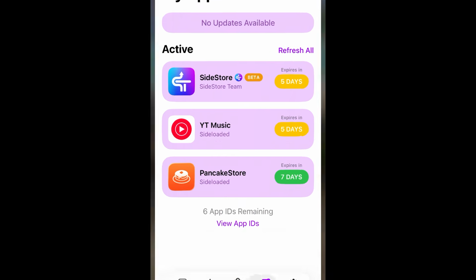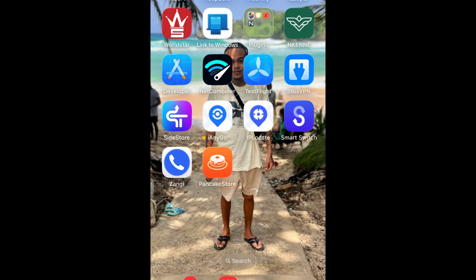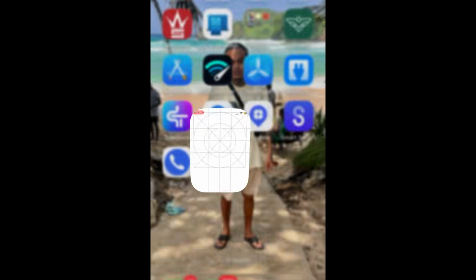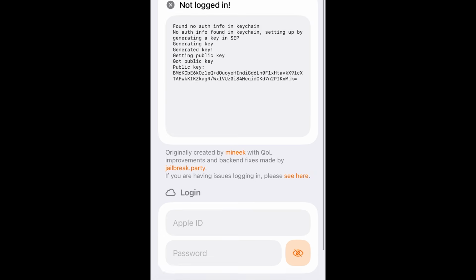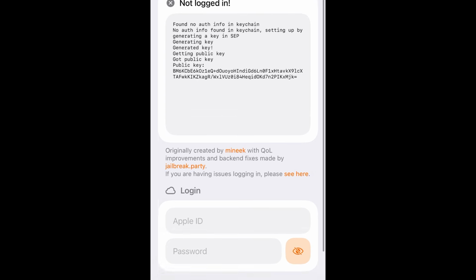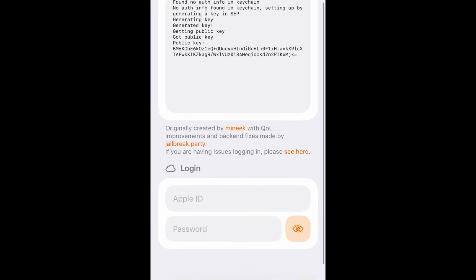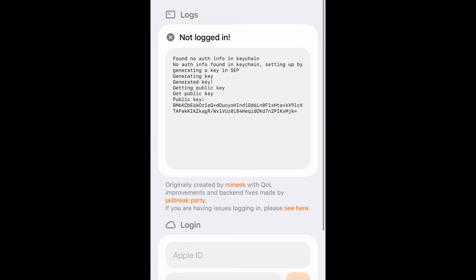As you can see, we've installed PancakeStore successfully. Now we can downgrade our apps. But first we will need to log in with our Apple ID and password for it to work.